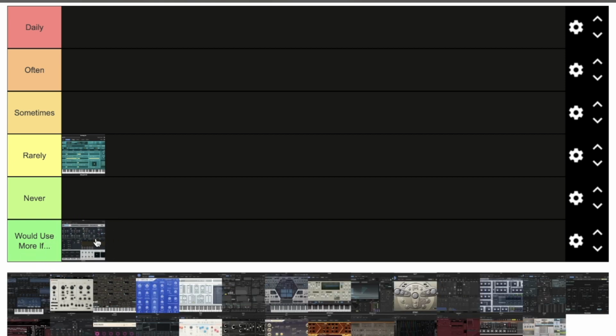Alchemy. This is going to be the first in the category of would use more if. Man, Alchemy. Oh boy. Alchemy, I have a love-hate relationship with. It's really good. It's really powerful. It has everything you could imagine, except for a wavetable. Honestly, kind of. It's a bit dated. The workflow feels really backwards. I have a difficult time using it and have a difficult time getting any sounds I like out of it. But it's also just really powerful.